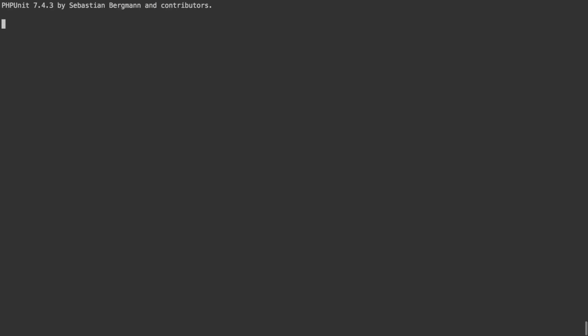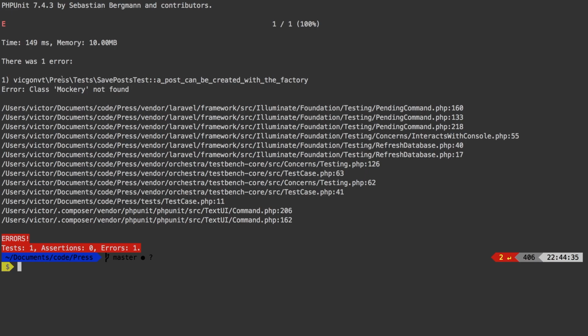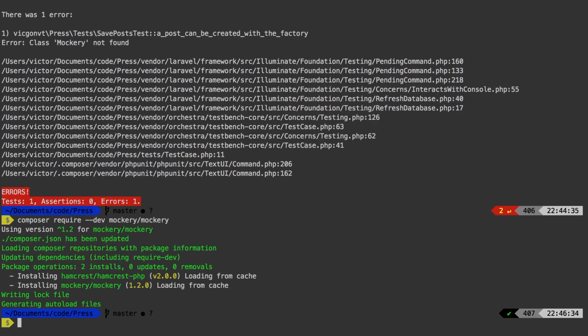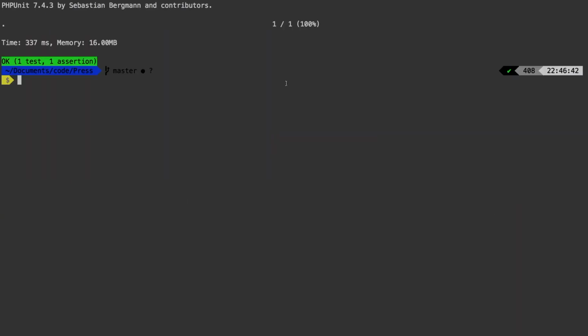Let's go back. We've moved on to a new error. The class Mockery was not found. Laravel actually requires Mockery as part of the setup process, but because we're in a package, obviously we don't have it, so we need to require that now. composer require --dev mockery/mockery. Okay, that's loaded up. Let's run our test one more time. And we're back to green.